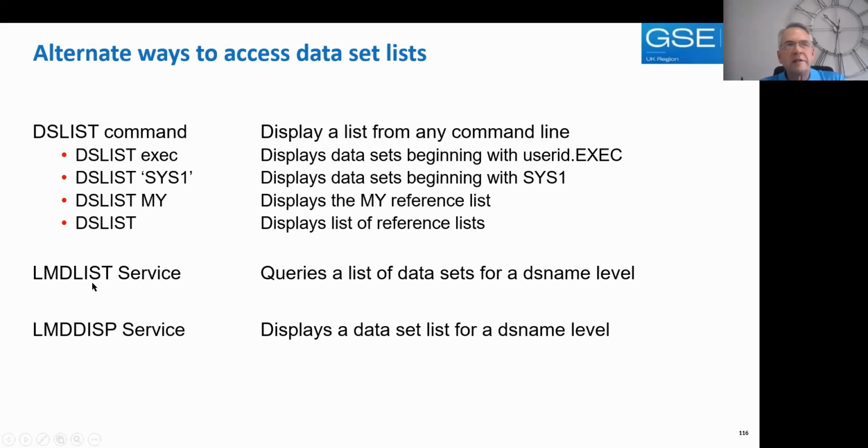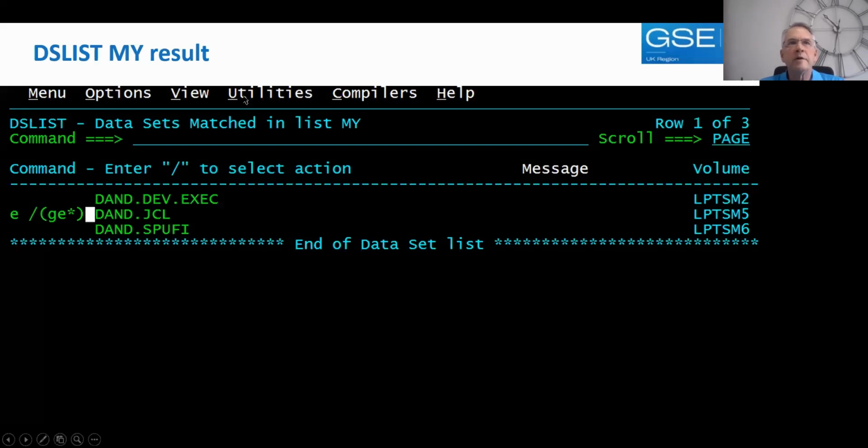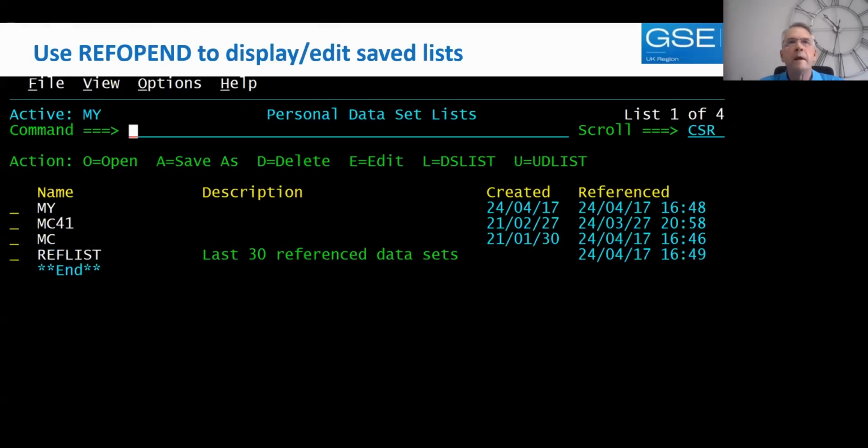There are 2 services that also let you work with this dataset list information. The first one will just bring back the information to your exec, and the second one will actually do a display of that, show a dataset list. So here's the result of going into DS list my, shows it as this is my list. Again, these data sets don't have to have the first qualifier being the same. They can be completely unrelated.